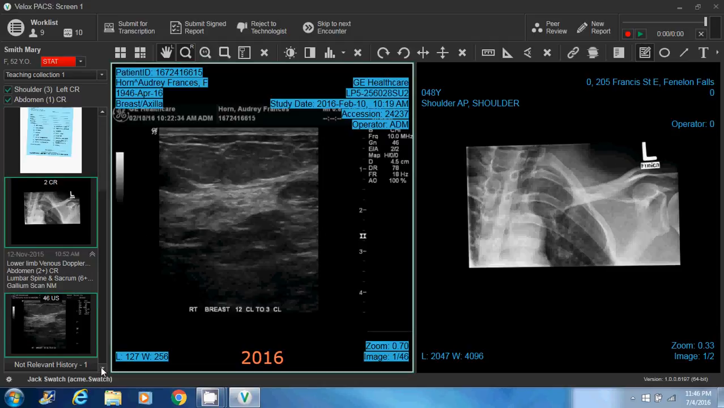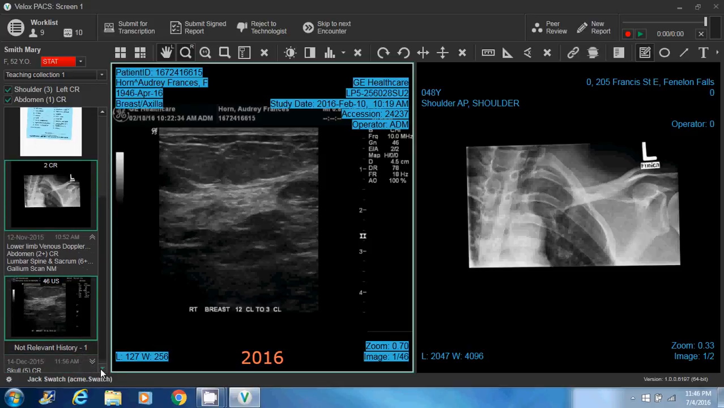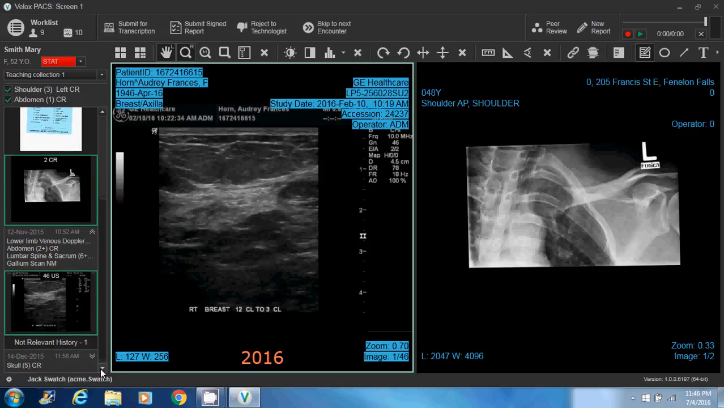Beneath that, you'll also notice that you have access to non-relevant history. Should you choose to look into that, you can click on that and it will expand and give you further information on non-relevant history.